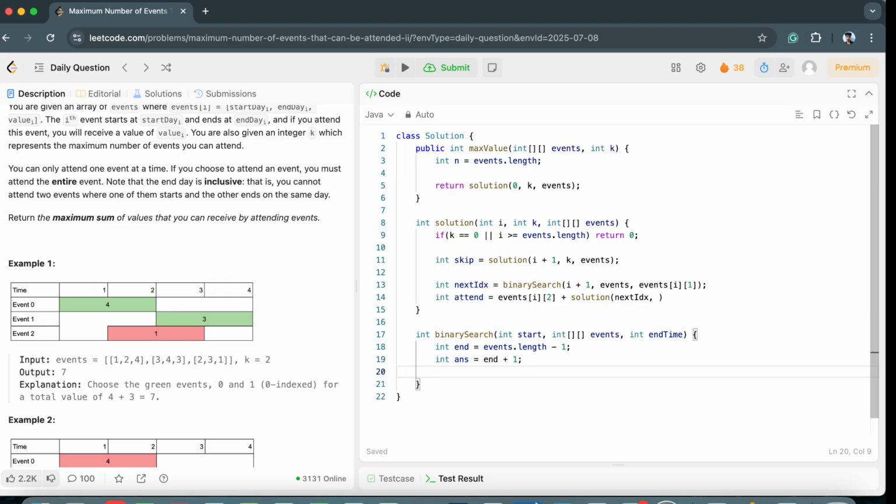If we are not getting any events, we will definitely reach the last index. Whatever the last index we have, I'm just going out of the bound of the array. And this answer is something we have to return at the end. So let us do that as well. Now we will apply binary search right over here.